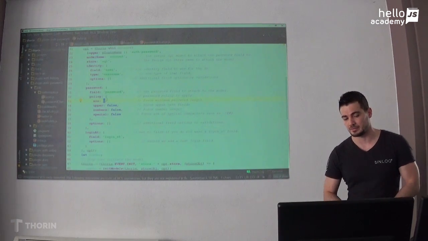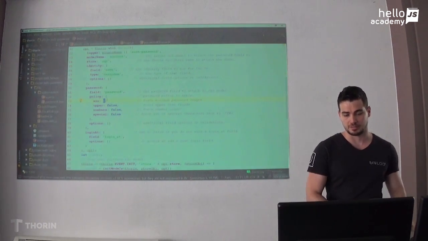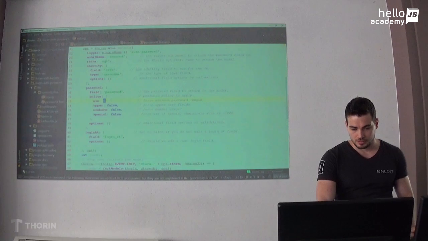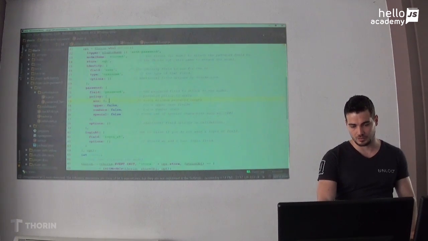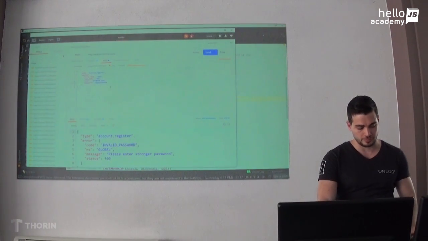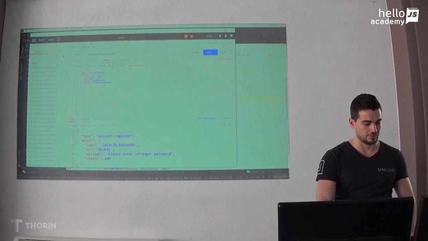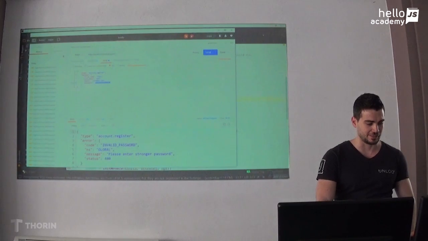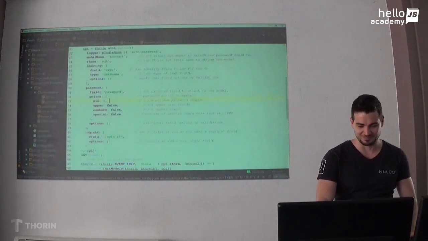If you look inside the default policy here, the default policy is that you have a minimum of 8 characters, and that's pretty much it. So password 1, 2, 3, 4, 5, 6, 7, 8. Let's see if it works. It doesn't, so it probably doesn't want password as a password.